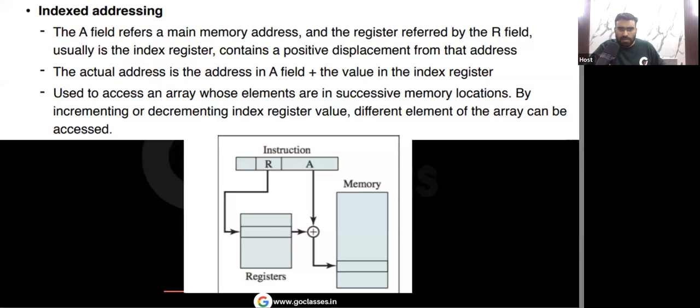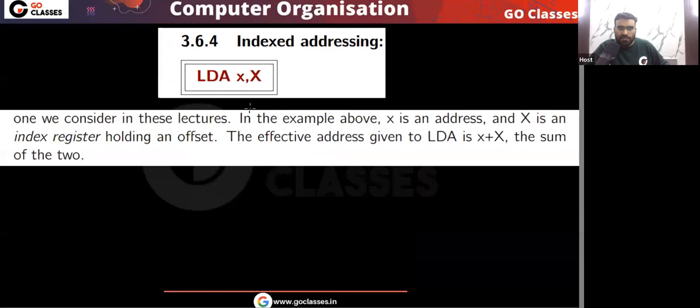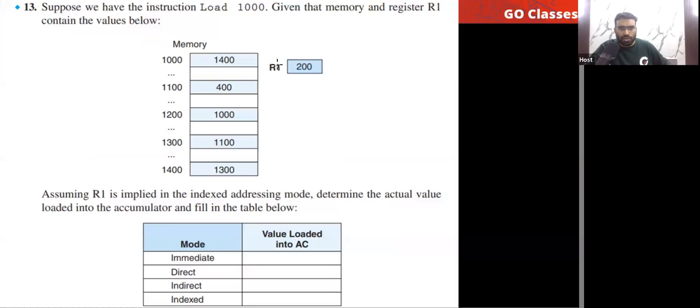Let me know. So whatever we have seen, okay, now let's move on. Let's solve this question. This is a question from a standard book. Now let's solve it quickly.